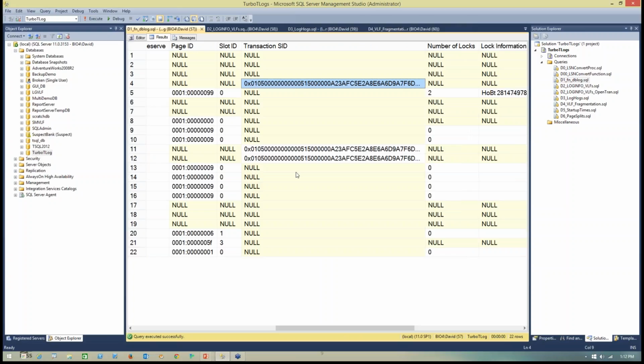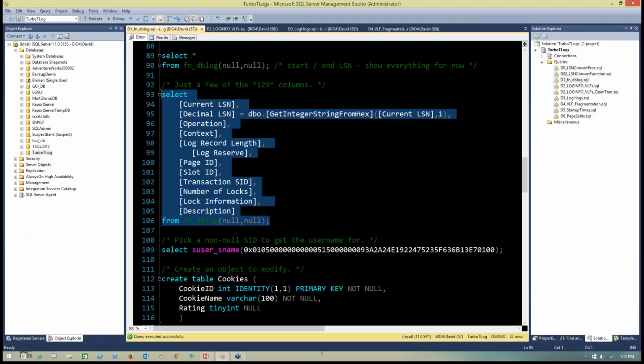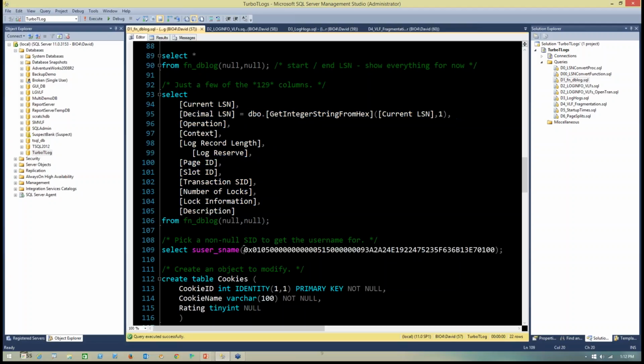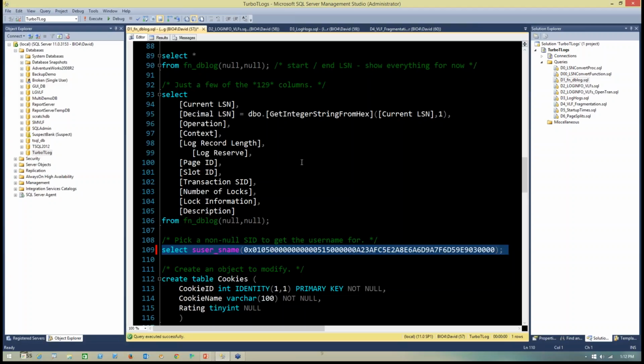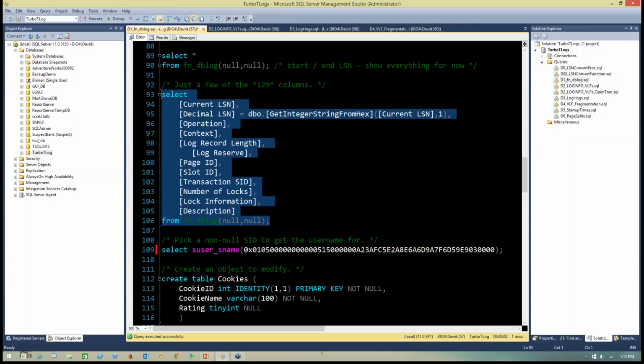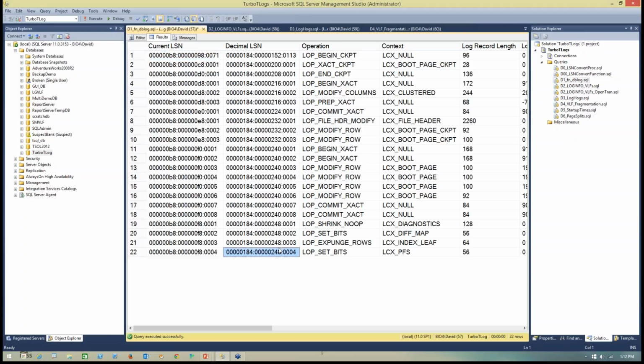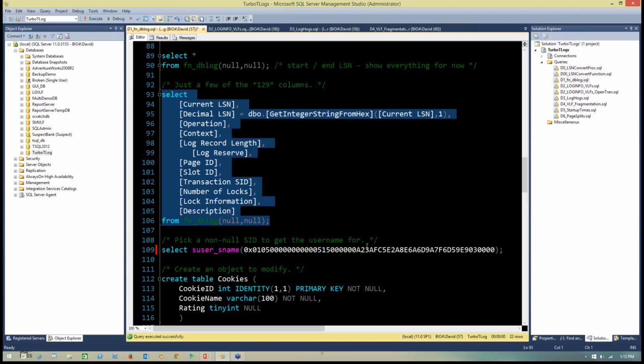Now, transaction SID is kind of cool because if you ever wondered, okay, who removed that row, or who dropped that table, or who did this or that to the database, if it was a named user, you can grab that transaction SID from the log file, from fn_dblog, paste that into a query where you select against SUSER_SNAME, give it that transaction SID, and it'll tell you exactly who did it. So there's my user ID right there. I'm going to go back and grab this last LSN number here.